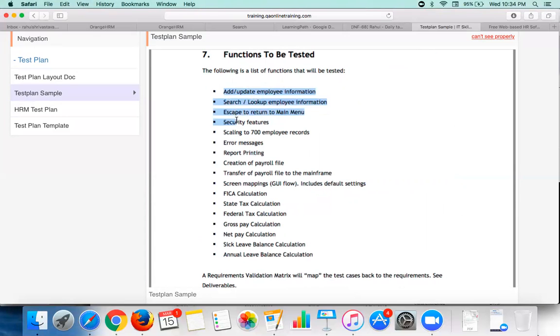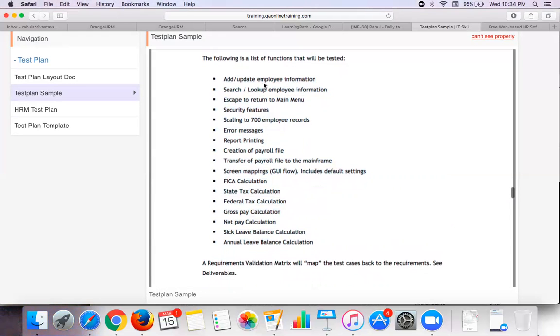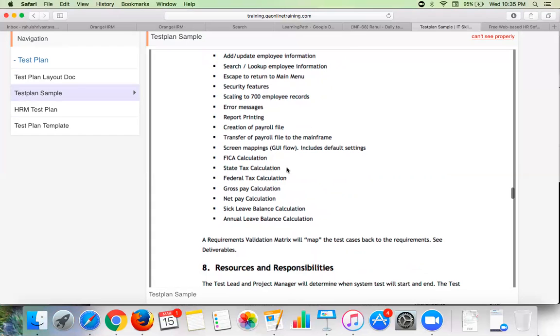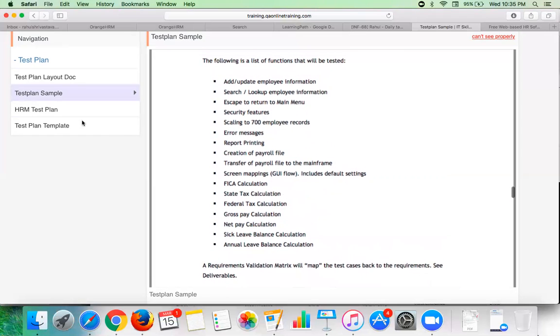Functions: these are the various functions we have. You remember I was giving you the exact function names. These are the function names, the functions that need to be tested, and as a QA person we have taken them from the SRS, the software requirement specification, which is committed to the client. So employee information needs to be tested, searching or looking up employee information, escape to return to the main menu, security features, scaling to 700 employee records, error messages, report printing, creation of payroll files, transfer, state tax, and so on.